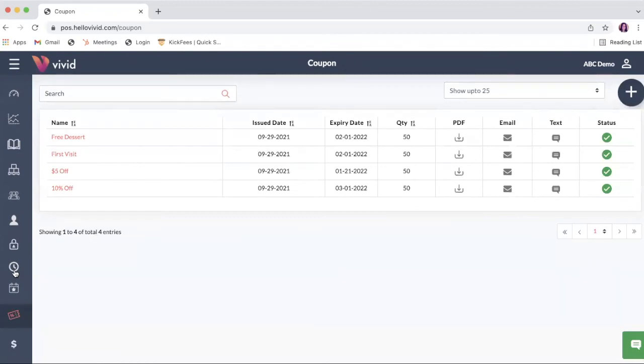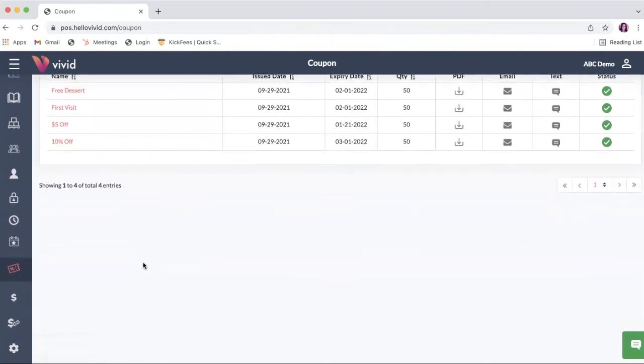We also have the option for coupons. So you can set up your coupons here and you can view them and print them on your POS, but you can also set up and print your coupons from the back end here. So you'll see we have free dessert, free visit, $5 off, and 10% off. These items can be loaded as a PDF, emailed, or text to the customers. This is something that is a great way for you to reach out to multiple customers at once, either by a group or everyone, without having to individually send offers.